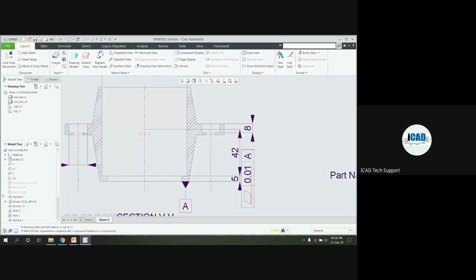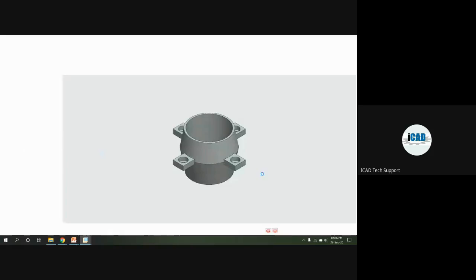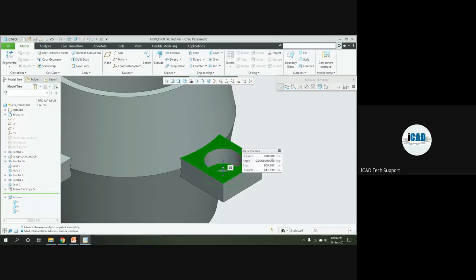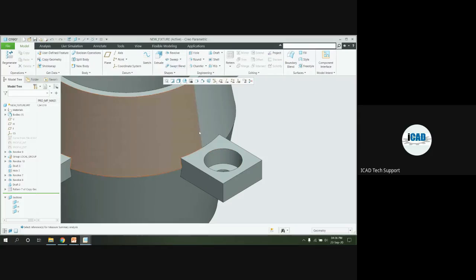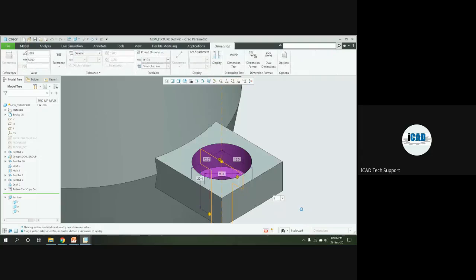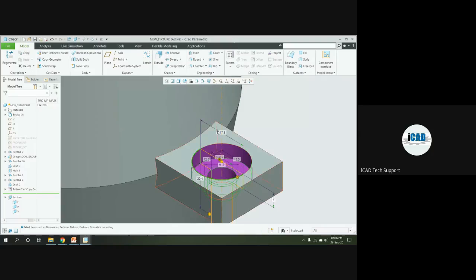If I want to open my model, just click on the model tree and right click, and your model will appear. Now here I can also cross check the depth of this hole. You can see 8 mm depth is available, and if I change the depth from here also to 5 mm, double click 5 mm, enter, regenerate the model and save the model.